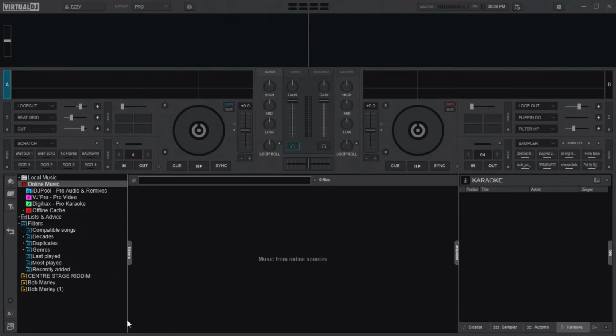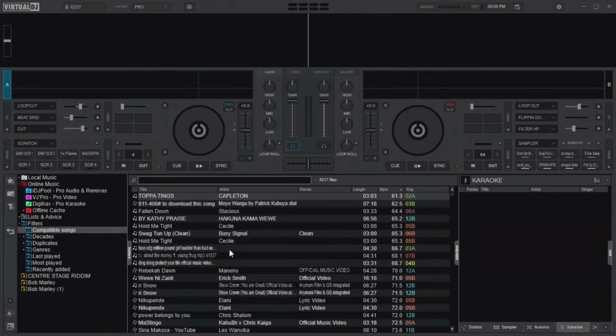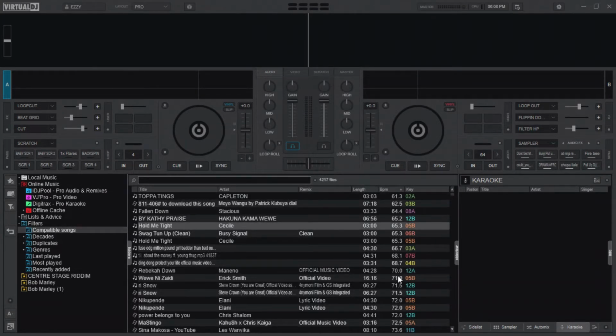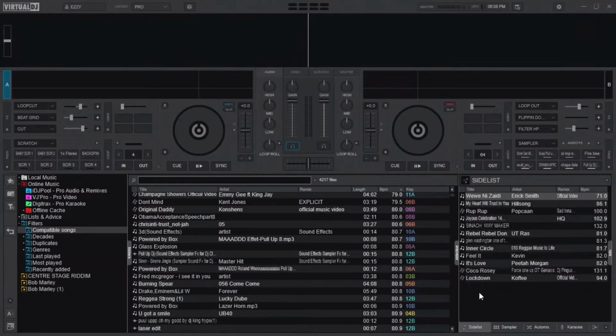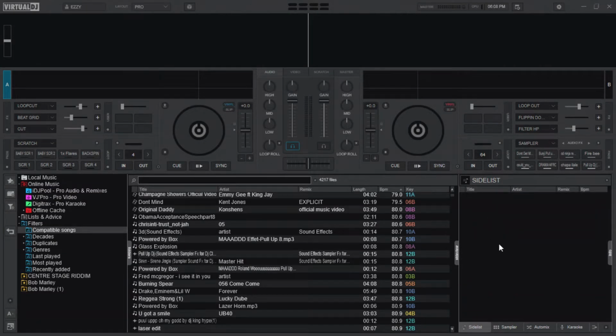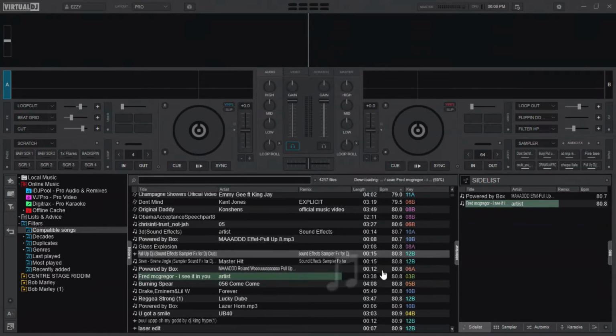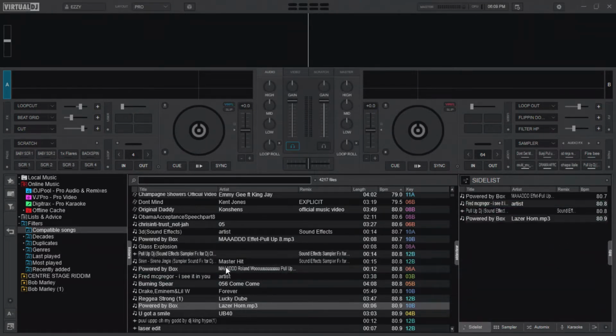Alright, this is the browse section. Whatever you browse appears right here. This is the list of the contents in that folder, and here is the side list where you can select the kind of songs that you want to play. For instance, you can clear that list and continue copying the kind of music that you want to be playing next.